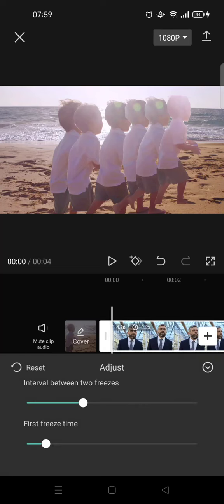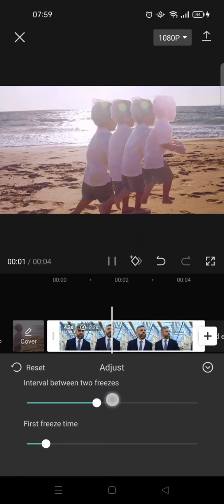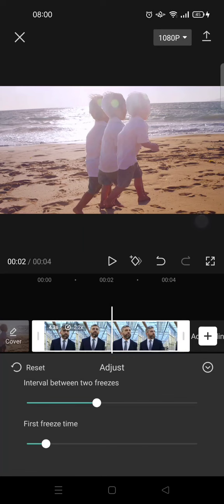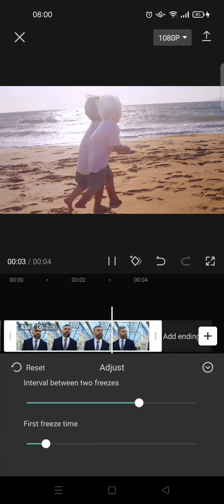You can also adjust the interval between two freezes, and also like this you can go, for example, you can always adjust it. Okay, if you adjust it, it will regenerate again, and you can just wait until it finishes. Okay, so now it's done, and it will go like this.